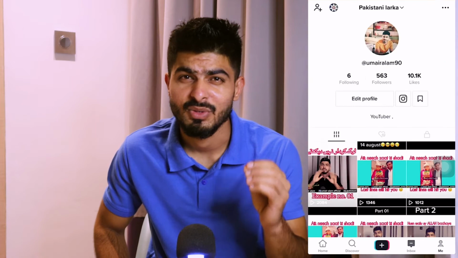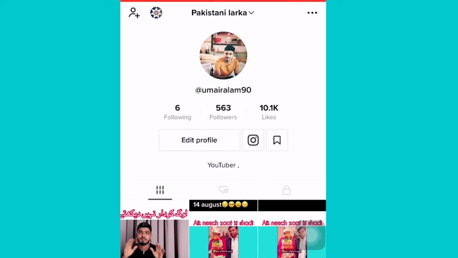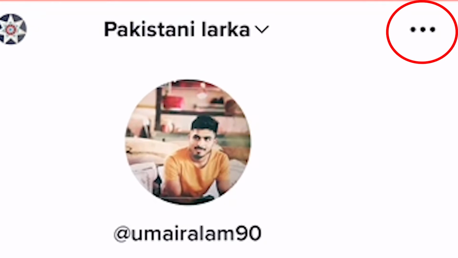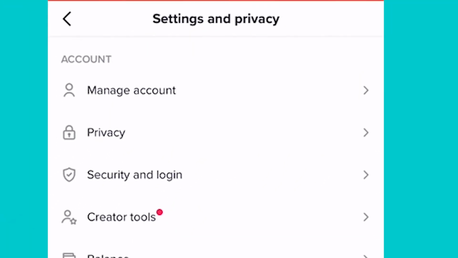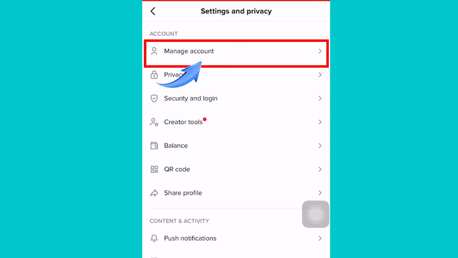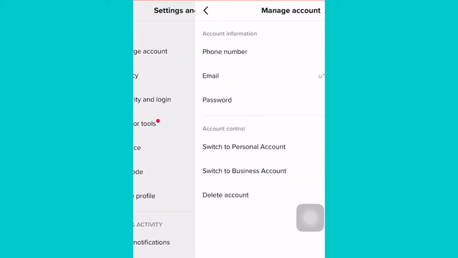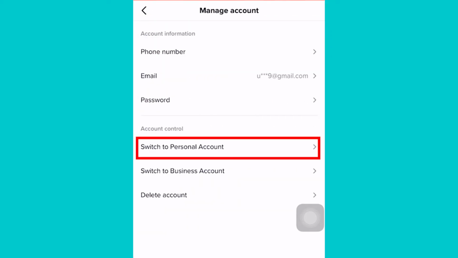So the first step is that you guys should open the TikTok app, and the second step is that you guys should tap on this me icon. Third step is that you guys need to tap on these three dots. After that the setting and privacy tab will open, and you need to tap on manage account. And when you enter the manage account, you guys need to go to the switch to the creator account.